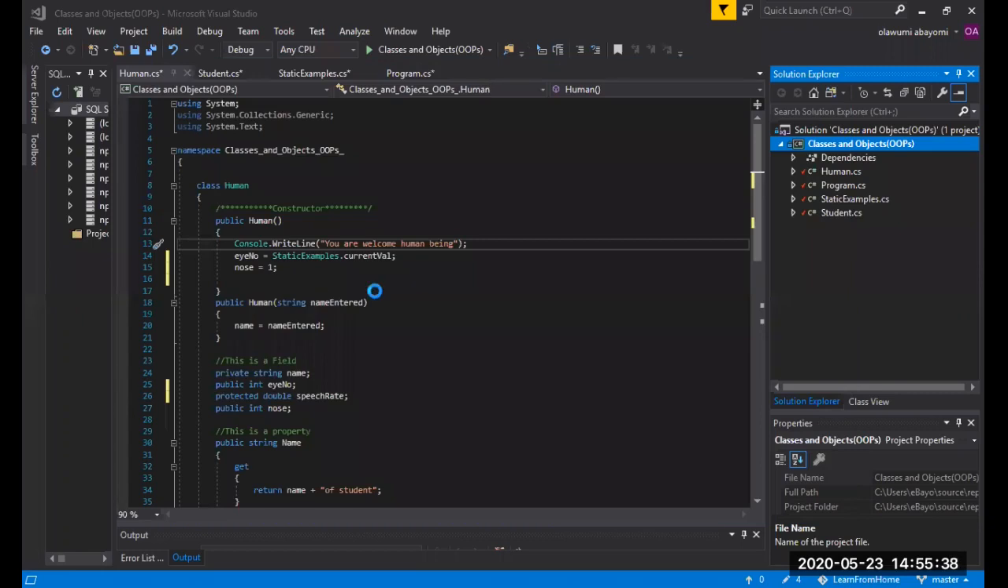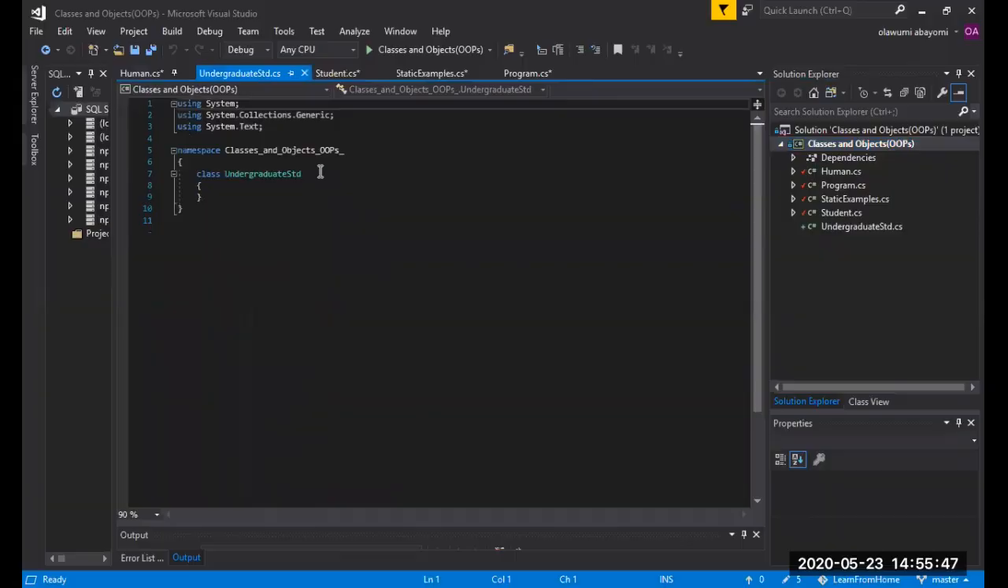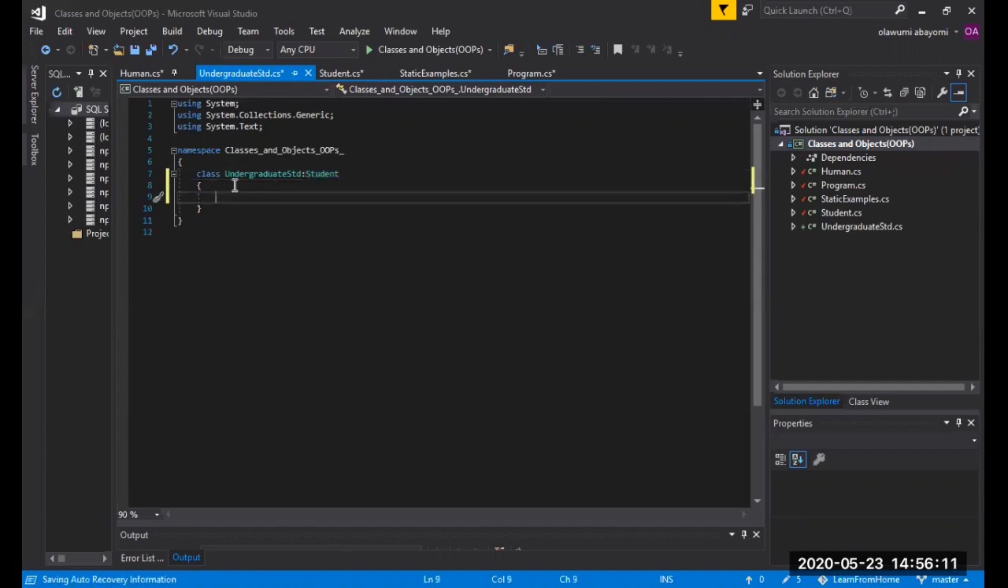And instead of me rewriting, normally an undergraduate student is a human being. An undergraduate student is a student also. So instead of me rewriting properties for name, properties for matric number, and this and that, let me just inherit from student. So it inherits from student, and student automatically inherits from Human.